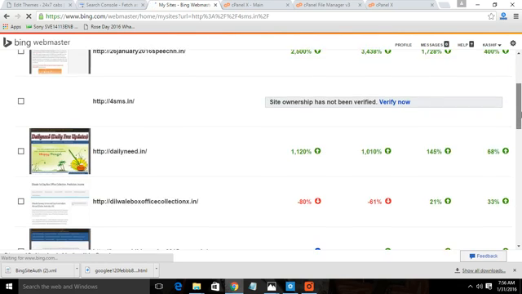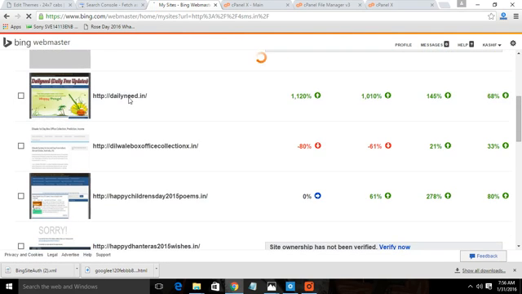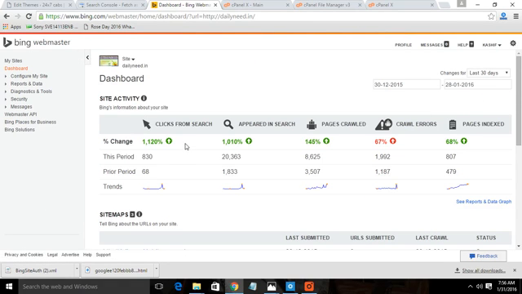After that you will see that it is not verified now. Your website will start coming up like this. It will also show you the searches, the crawl errors, and how many pages were indexed.